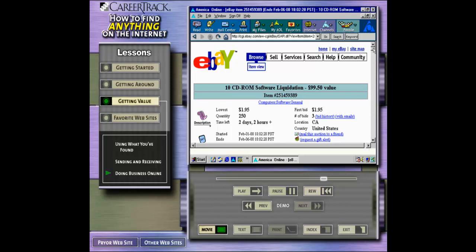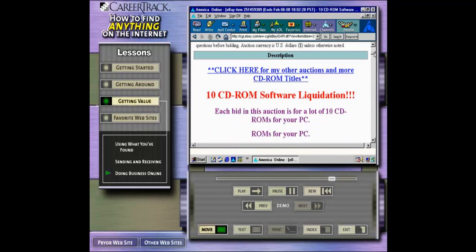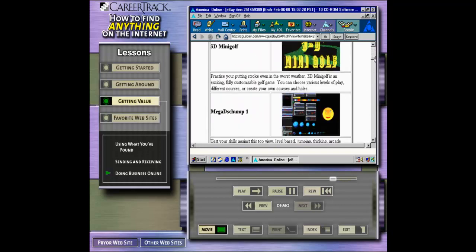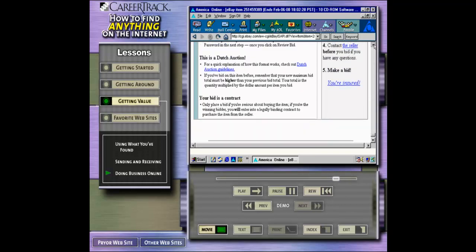We can get information about the seller, including feedback from people who've purchased from them previously. By the way, auction sites are used by many small businesses as well as by individuals. The page also has a description of the product, often with a picture, and shipping information. Here's a basic explanation of how bidding works.